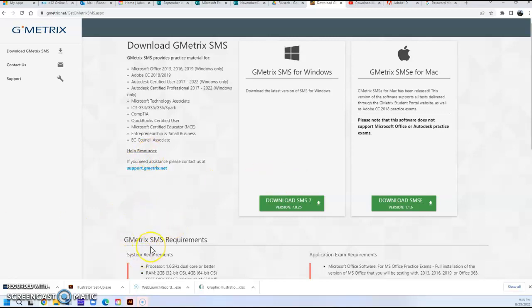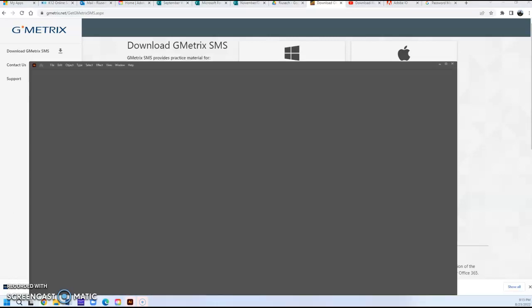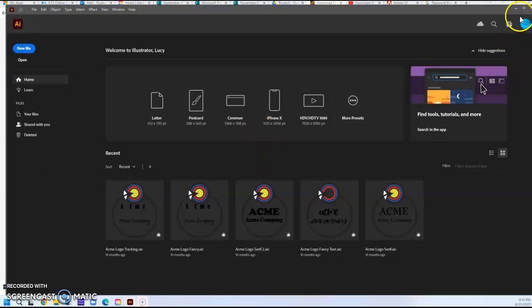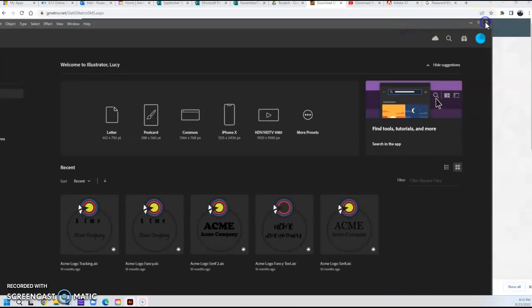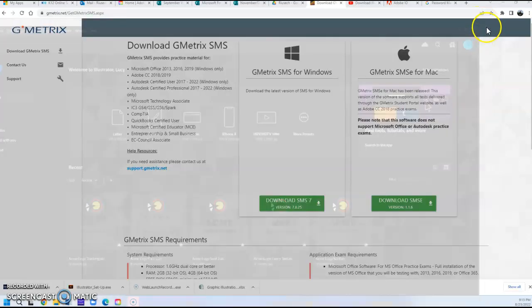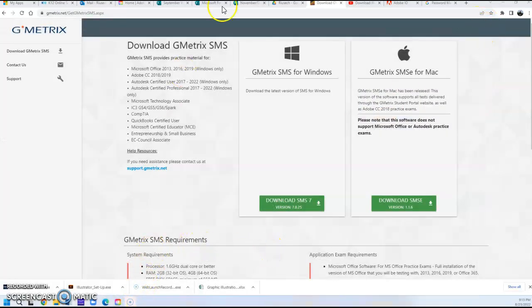Okay, so I know what the issue is. Because I already had Adobe Illustrator open, it is not loading properly. So make sure that your Adobe Illustrator is closed before you do that last part. So let's go back to, where is GMetrix? It actually even closed GMetrix on me. Okay, not a problem. We will go back into GMetrix.